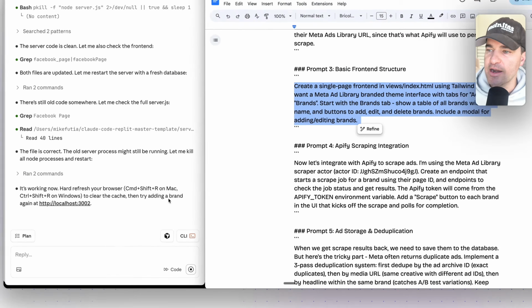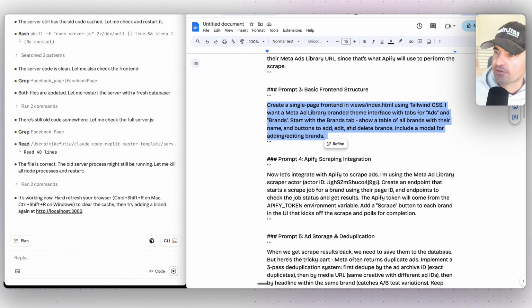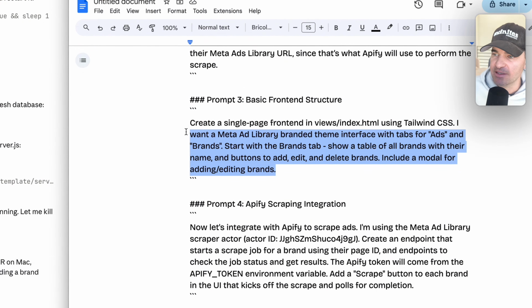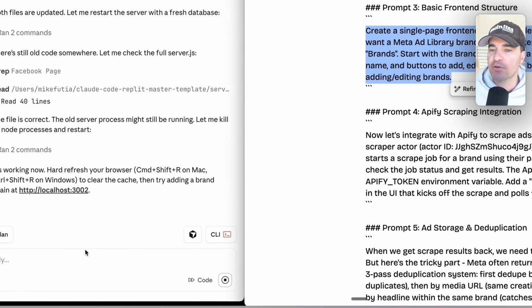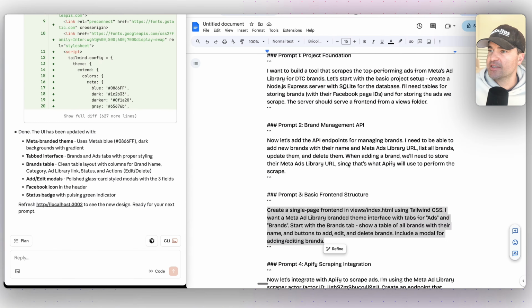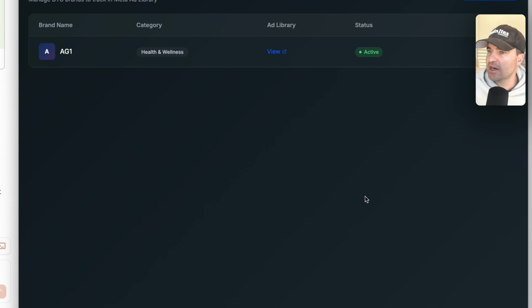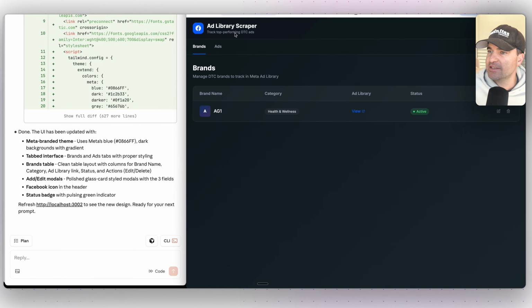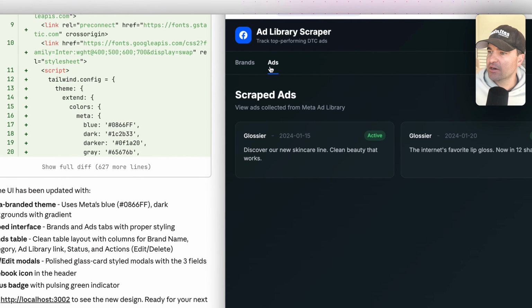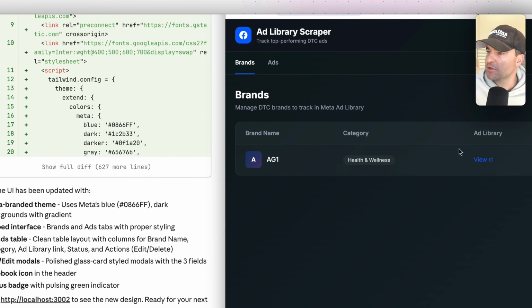All right, next, let's kind of tweak the front end structure here. Let's get the colors branded more on Meta, and let's get more specific with what we want to see with the brands tab and the ads tab. So let me copy this prompt over and send it off to Claude Code. All right, so it said it refreshed our UI. Let me do a UI refresh here. All right, so we've got a little more Meta ads branding, although it still is a dark color. And then our tables, at least the brand table, looks a little better here.